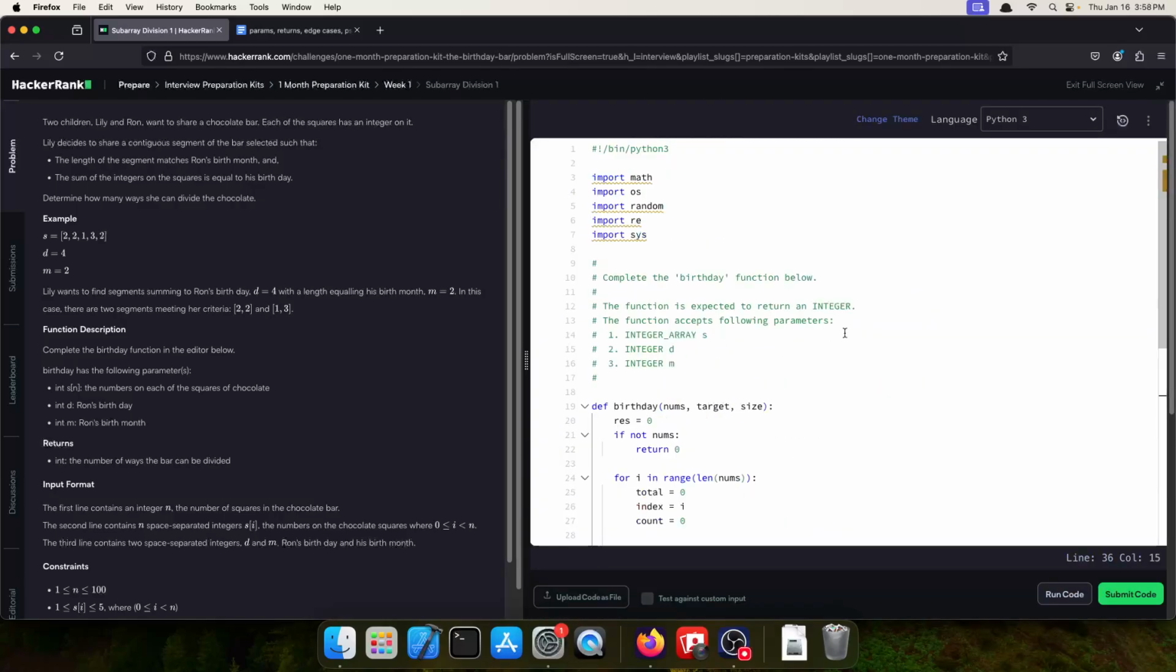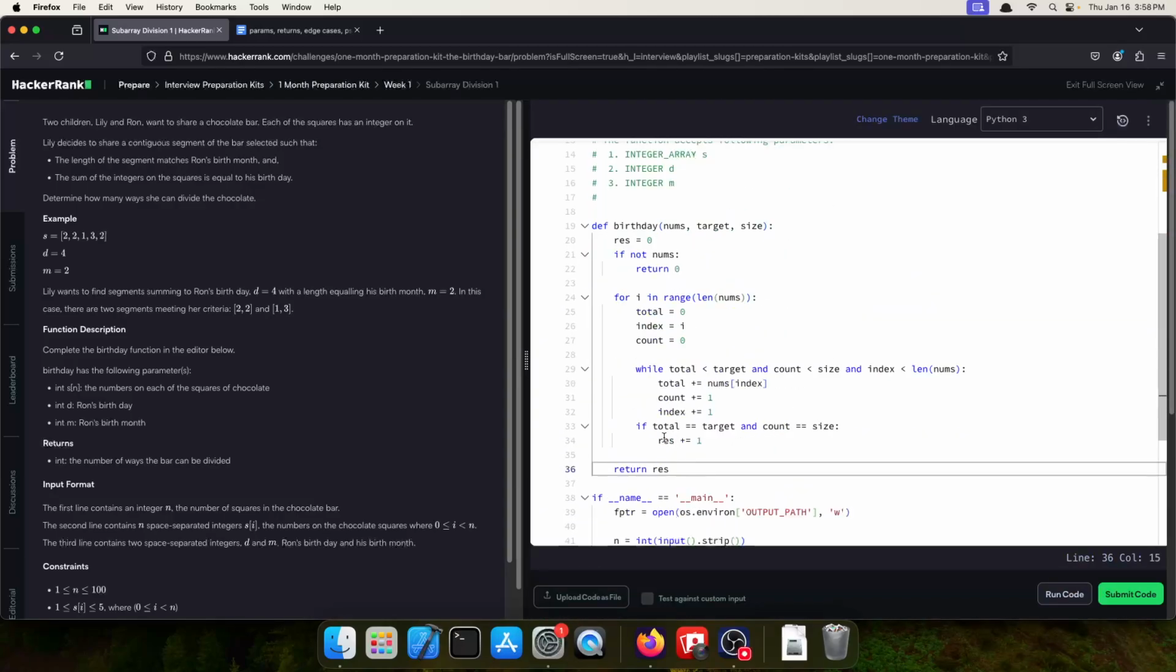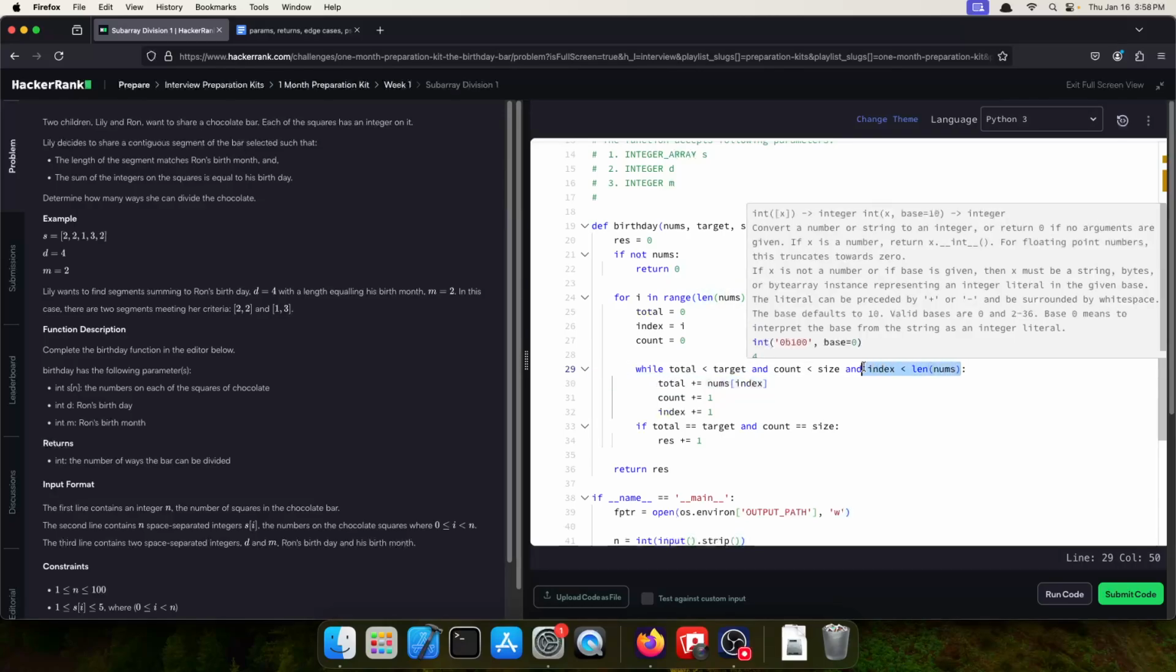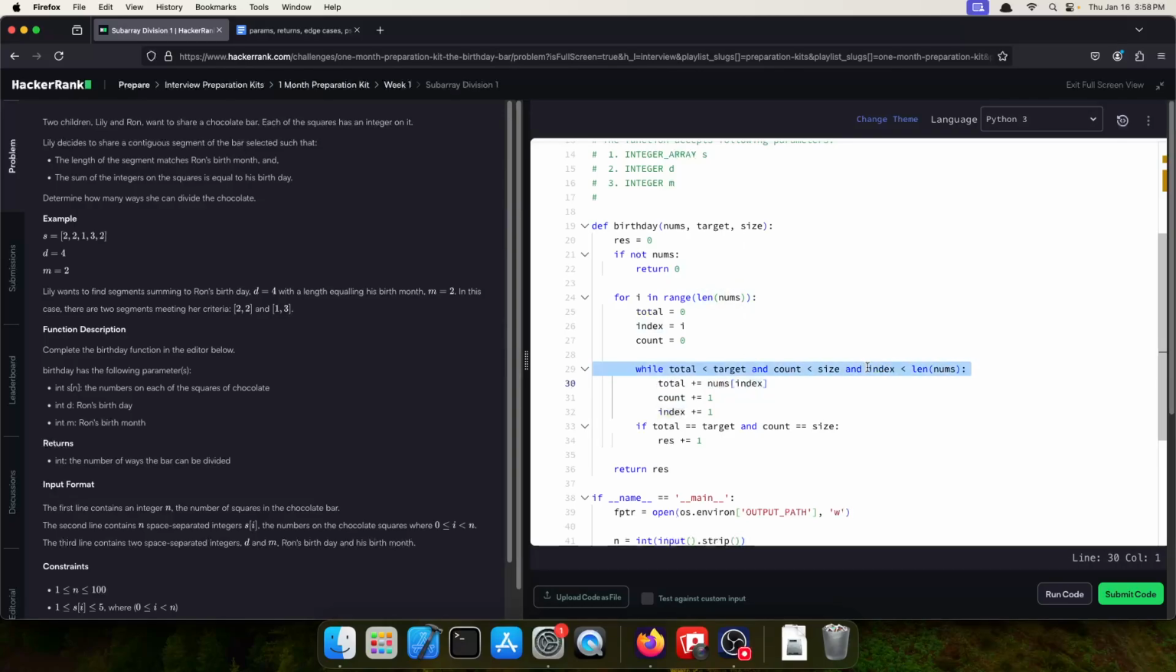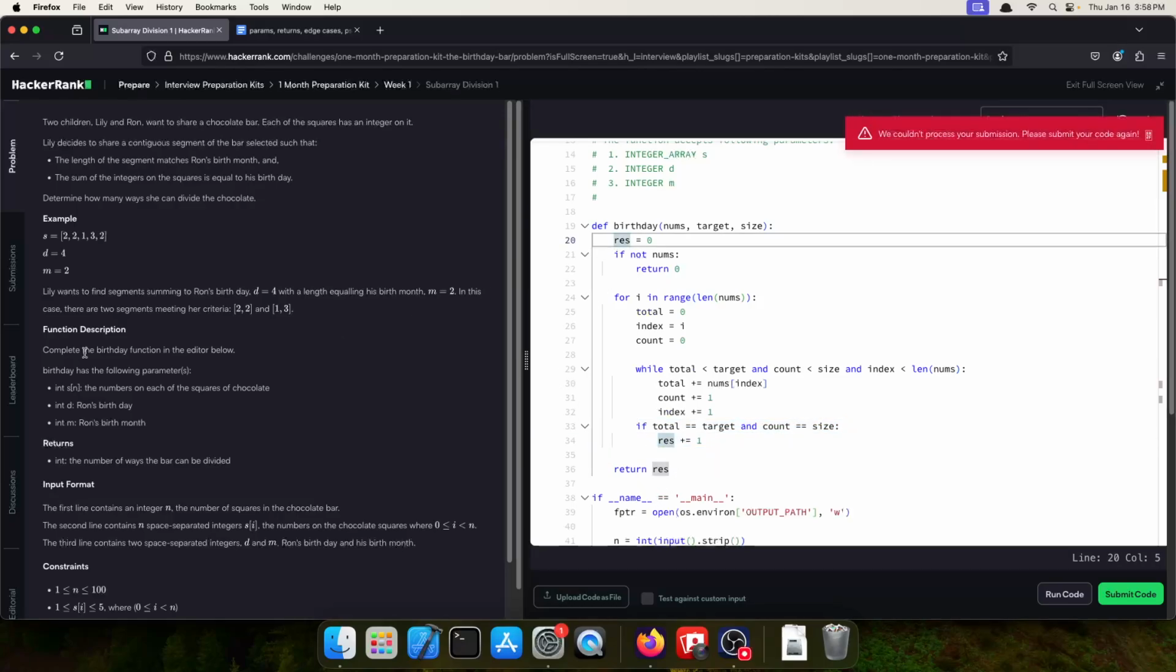So basically what we're doing here is if total is equal to target and count is equal to size. So we know that index, like this should be fine. We just need to make sure that these two are correct, then we add to our total result.